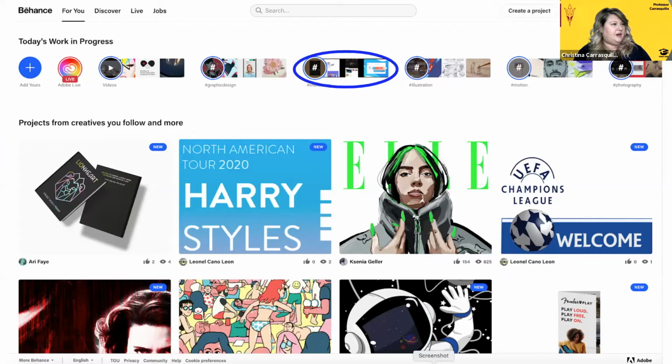These are curated lists of illustrations or photography or graphic design. So you can follow a whole hashtag, and that work will appear here in your feed. So looking at others' work, getting inspiration, or just keeping up with the trends that are happening currently in design.